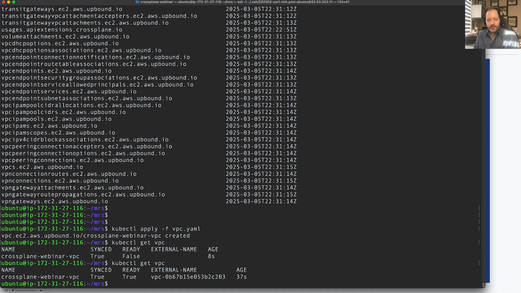Let's wait for a second. And now that has synced up. And we have an actual VPC ID that's associated with it, which means that that VPC now exists in the cloud. It has been reconciled. The state of the cloud has been reconciled with my desired state, in other words, create a VPC. And so now my VPC is ready to be used. But again, it's just one thing. It's just one piece of the larger puzzle. I have to build on top of that with other things.